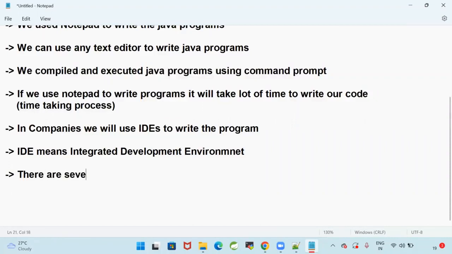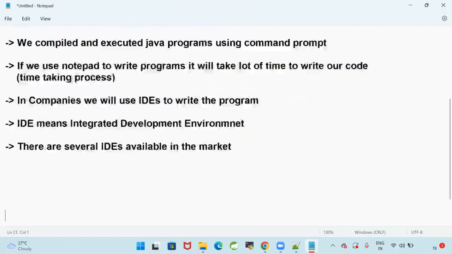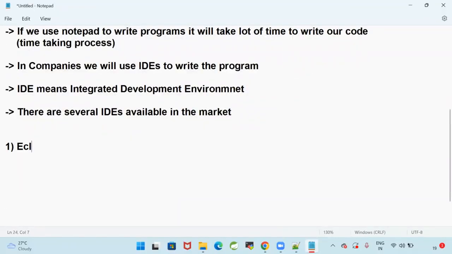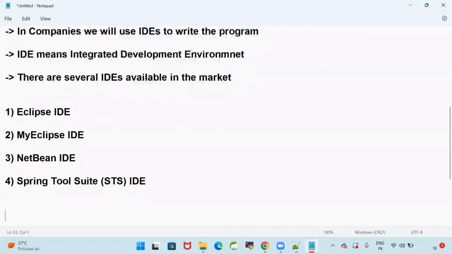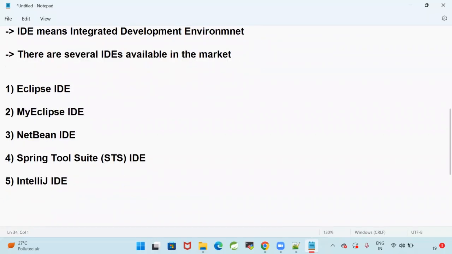There are several IDEs available in the market for Java projects. One is Eclipse IDE. Second one is MyEclipse IDE. Third is NetBeans IDE. Fourth one is Spring Toolsuite IDE, that is STS. And there is another IDE called IntelliJ IDE, and one more IDE that is called Visual Studio Code, VS Code IDE.